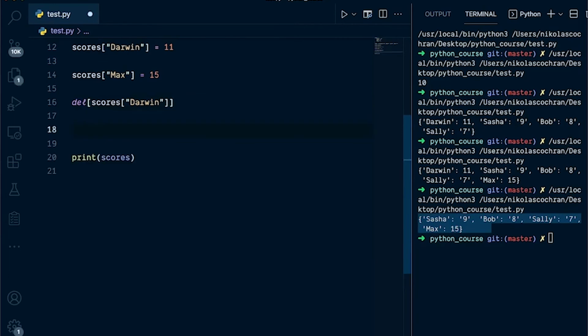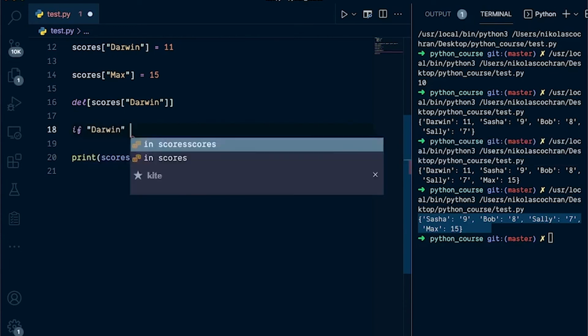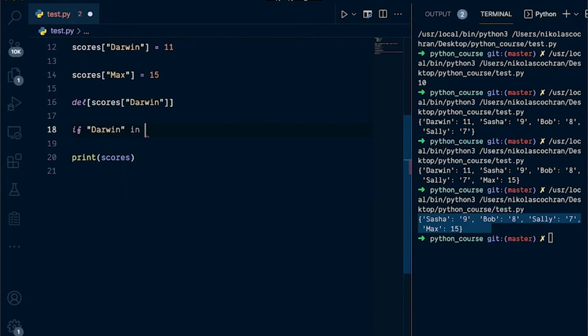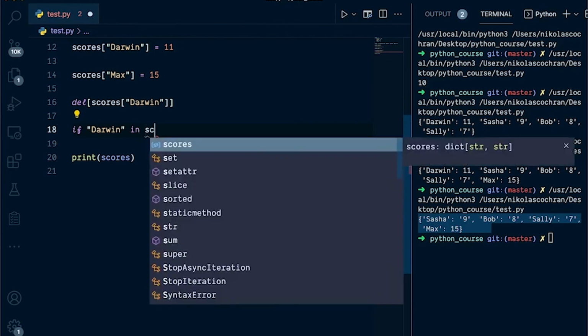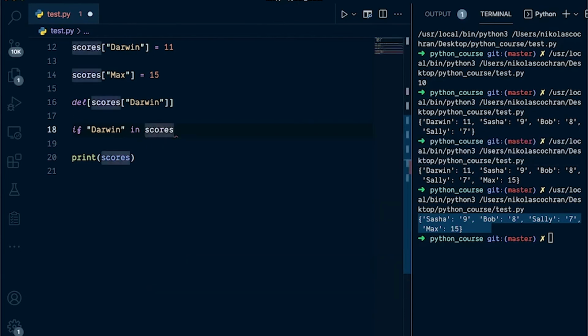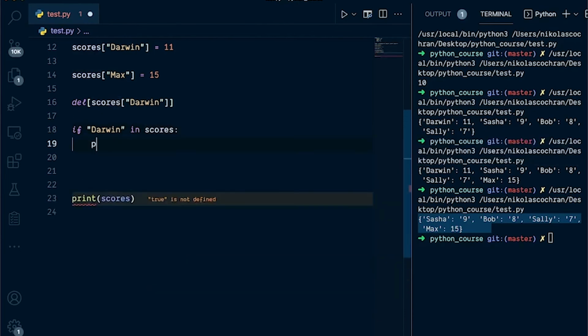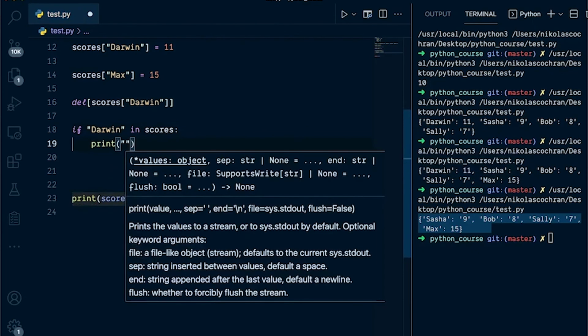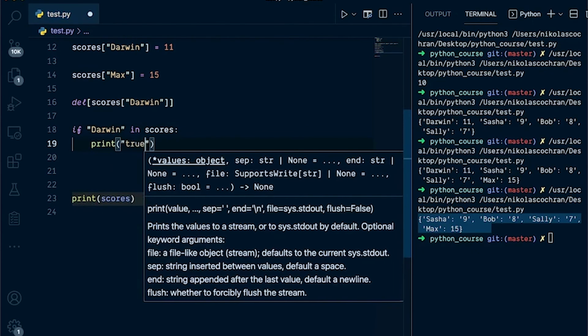So we can also do stuff like checking if a certain key is in an object, or sorry, a dictionary. So we can say if, like this, and we can say Darwin like that. And then we can say in. So this is the same thing you'll see in lists in Python, right? So we've looked at something like this before. So if it's in the scores like that, we'll just print out true if it's there. So we'll just say true.